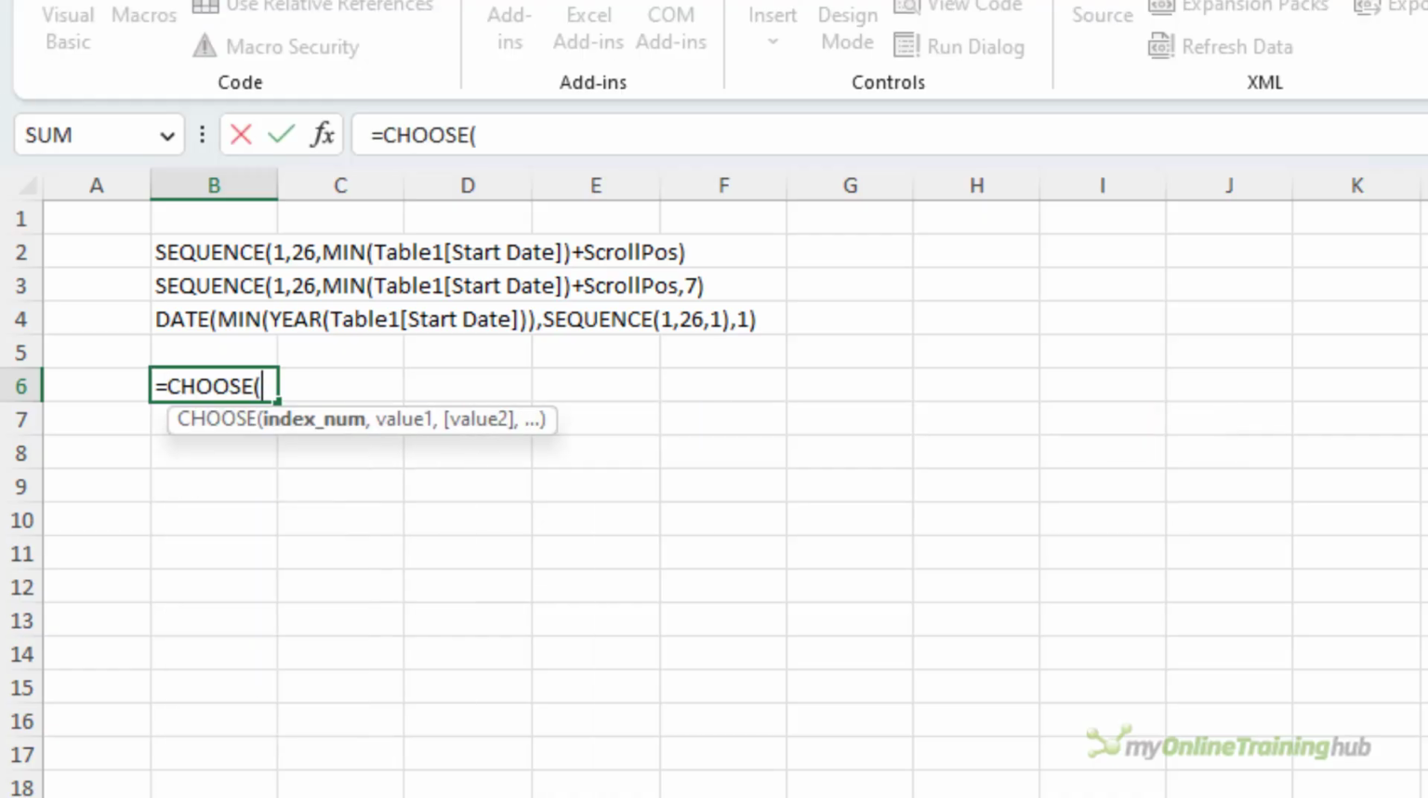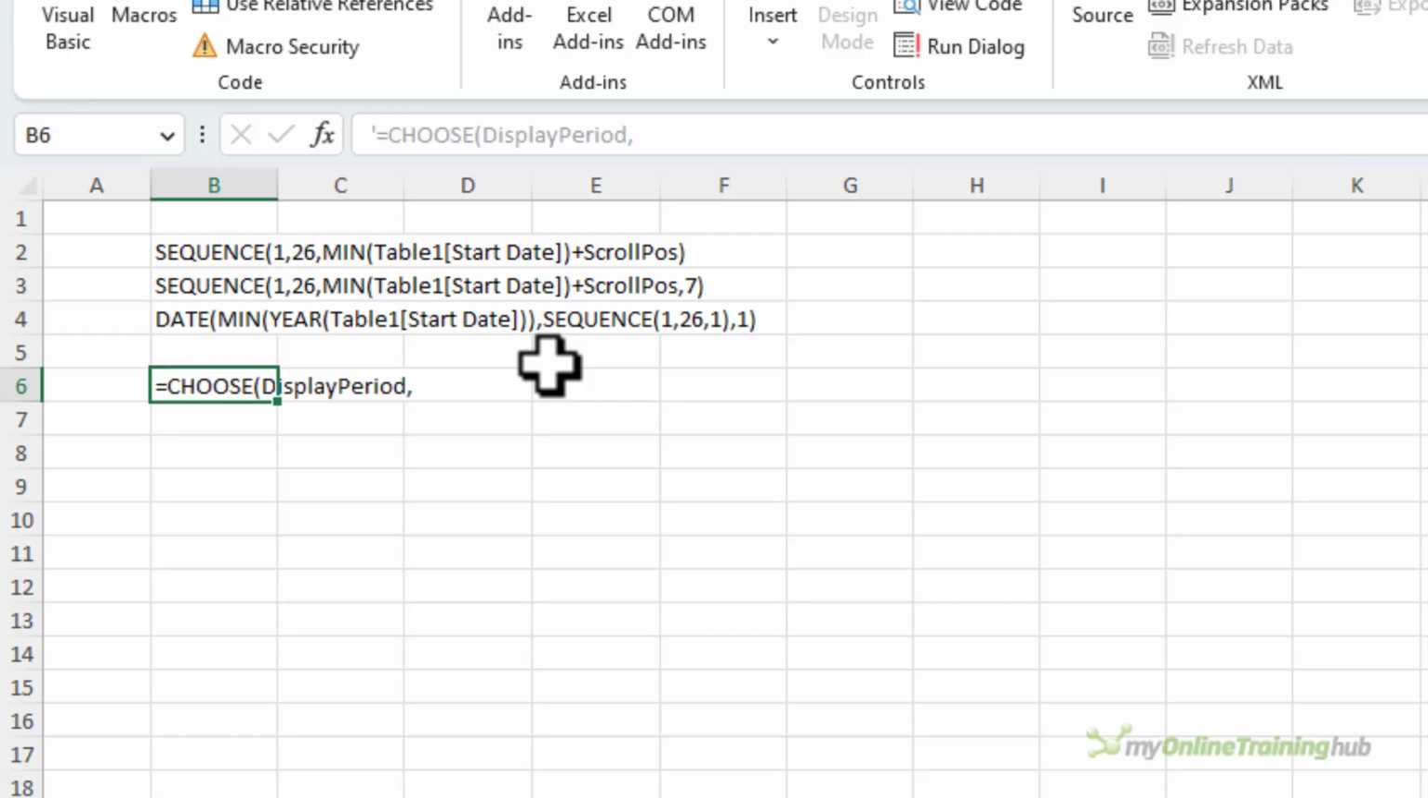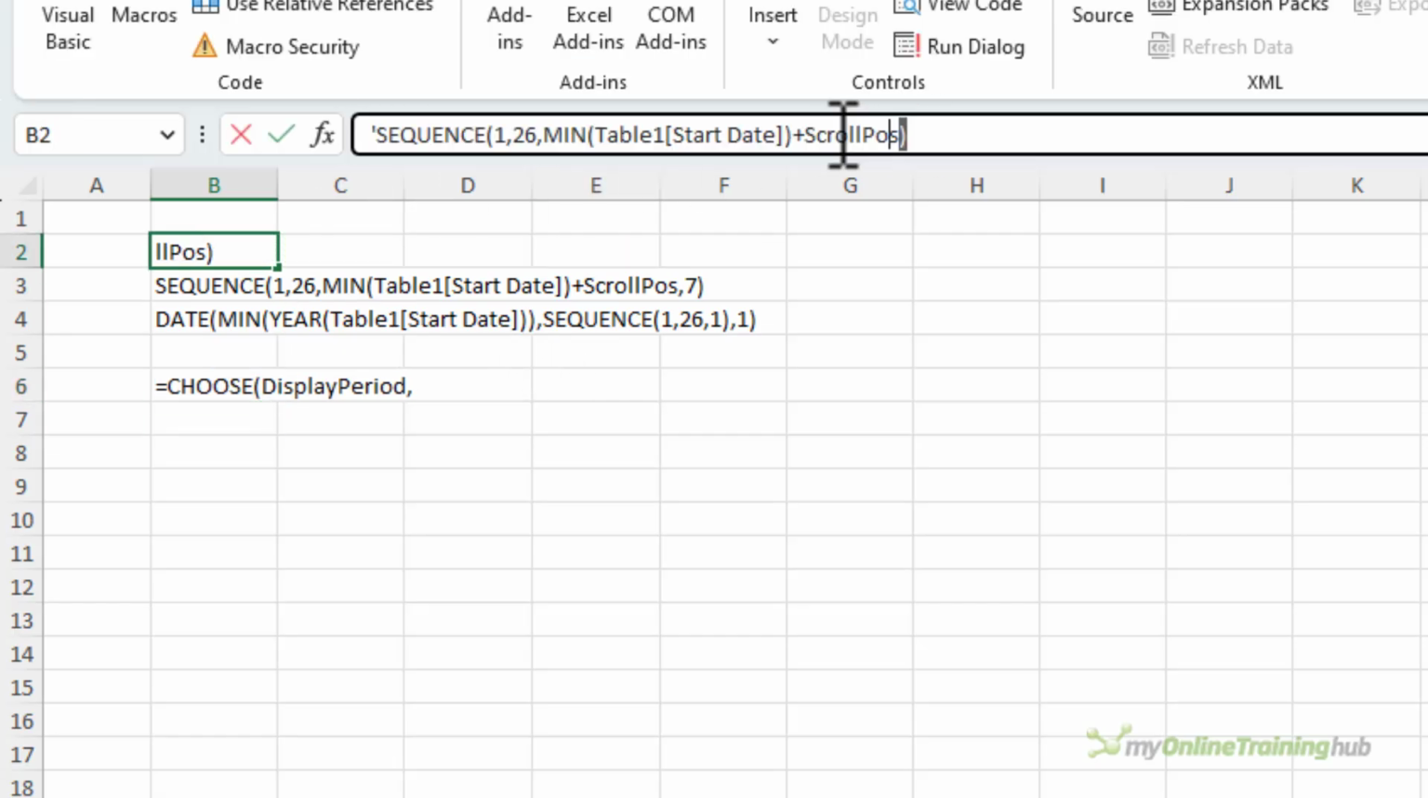So choose, and the index number, remember it's in the cell that I named display period. So choose is going to find out which radio button is selected, and then it's going to return whatever arguments in value 1, 2, or 3. So that needs to be these formulas. Let's just put an apostrophe in front of choose so that it doesn't give me an error.